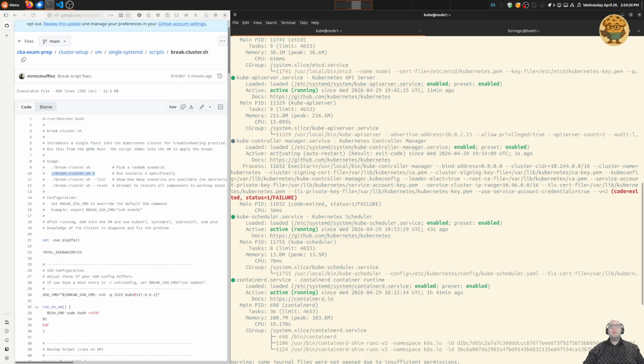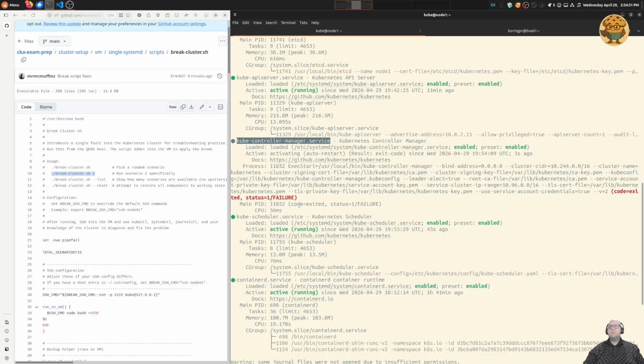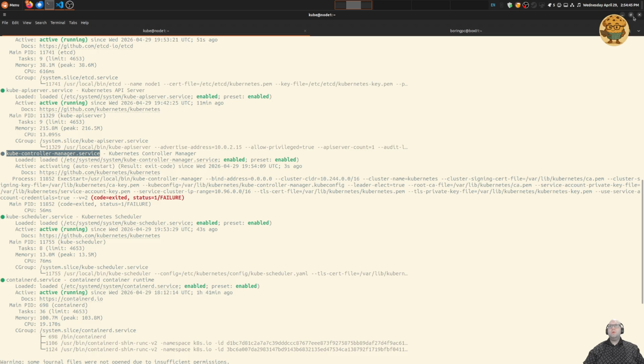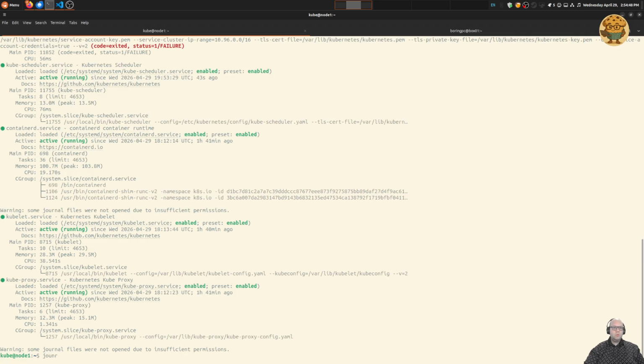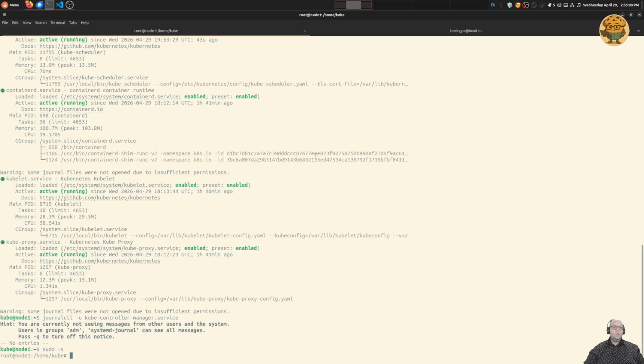So it looks like the kube-controller-manager is not working. Looks like that's broken. I wonder why that's broken. It just says exit one failure on the controller-manager. So if there's something wrong with this service, what we could do as a starting point is run journalctl on it and see what the logs say. I'm not root, so let's fix that and try that again.